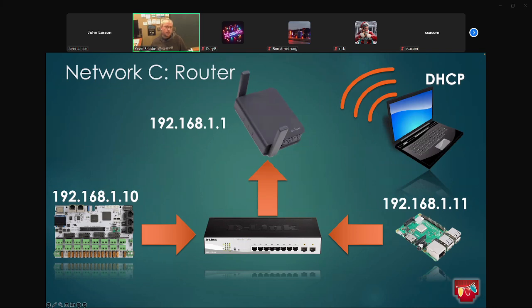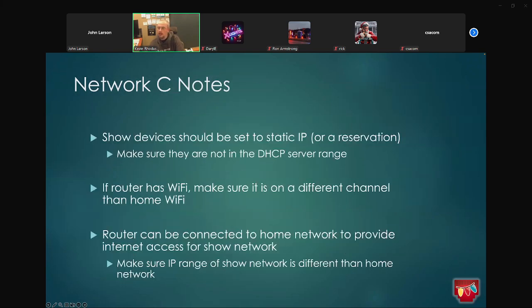My preferred method is just go get a router for your show. So we see here, I've got a little router. I've got an Ethernet switch connected to it. All my controllers connect to it. I can connect Wi-Fi to it, or I can hardwire connect to it. And in the case of this one, and I'll show some examples of this guy, this can actually then connect wirelessly back to my home network.